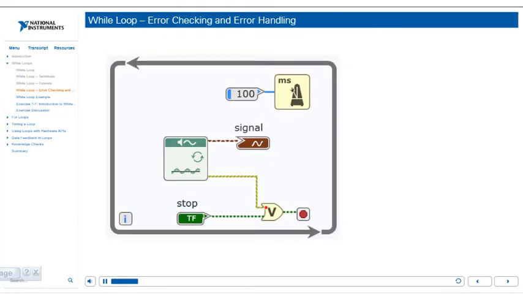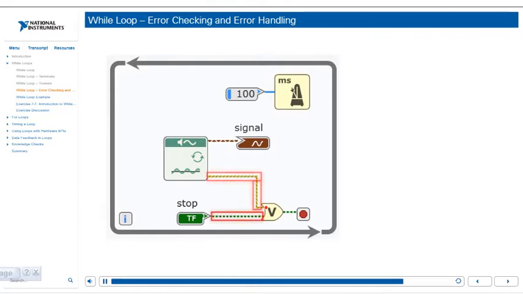You can wire an error wire to the conditional terminal to stop the while loop. If you wire an error wire to the conditional terminal or an OR node, only the true or false value of the error status is passed. In this example, the while loop stops when either the user clicks the stop button or the node outputs an error.